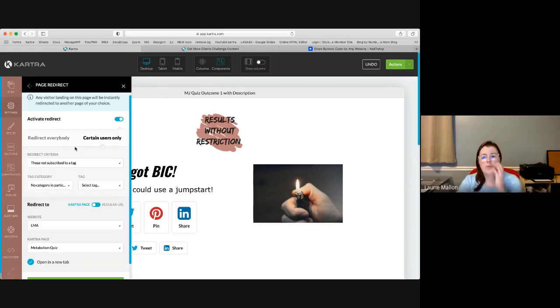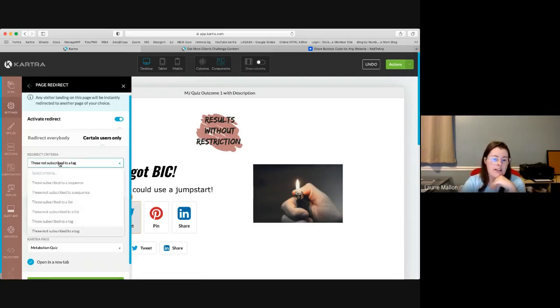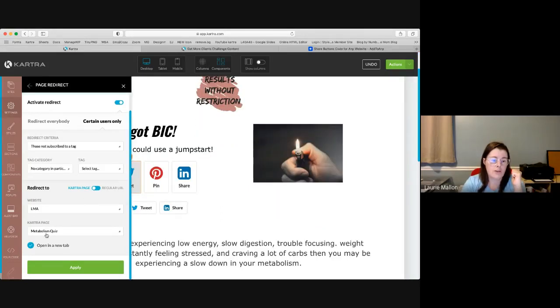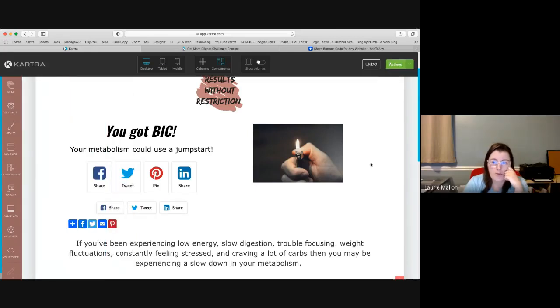What you can also do, this is a little more complicated, but if you want to be specific, like if you don't want people to just go straight to your outcome pages, if you want to redirect them through, you could set up a list so that everybody who takes the quiz gets added to a list. And then you could say anybody who's not on that quiz taker list gets redirected, and you're going to point them to the Kartra page, which is your home page, your landing page for your metabolism quiz. And if it's in Kartra, you won't need the URL for that. You can just pull it up from here, click apply, and then publish this page live.